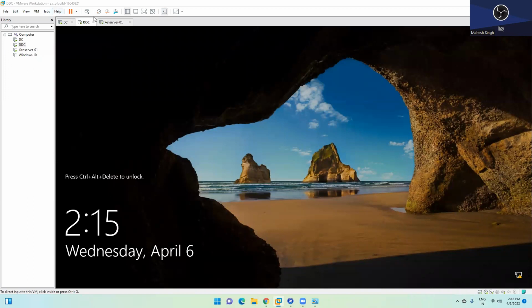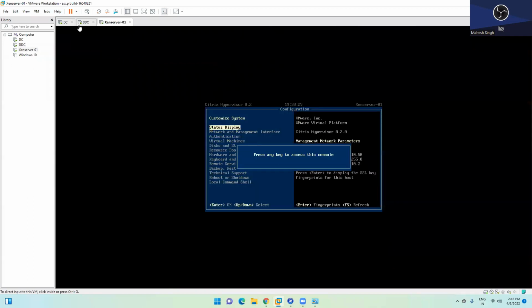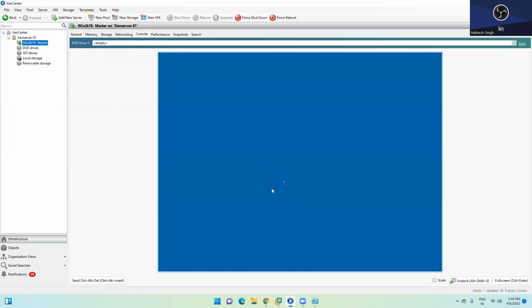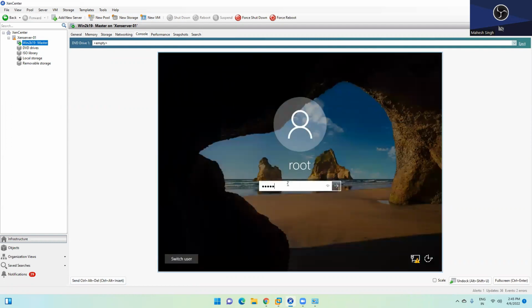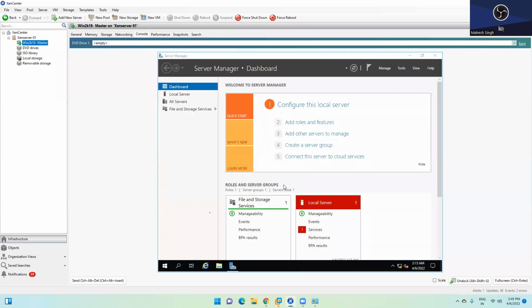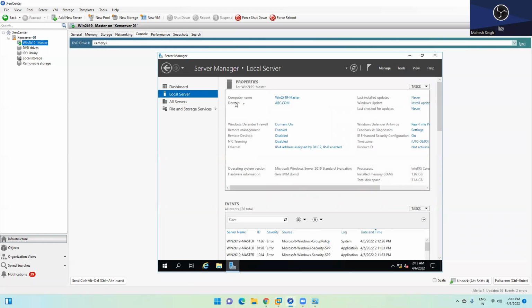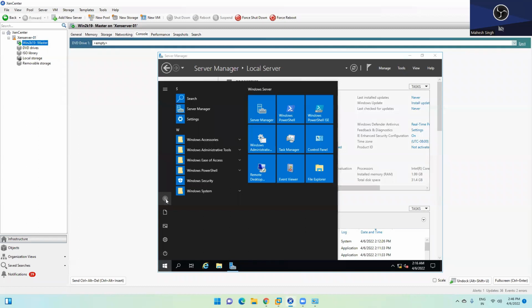My screen is visible to you? Yes, sir. So what I did, as you can see, I have just installed one virtual machine on the hypervisor. And I have joined that machine into the domain. If you go to the local server, this is the host name, and I have joined this machine into my domain, which is avc.com. This is the only thing I have done. After that, I will log in into this machine with the root user, which is a domain user in my case.